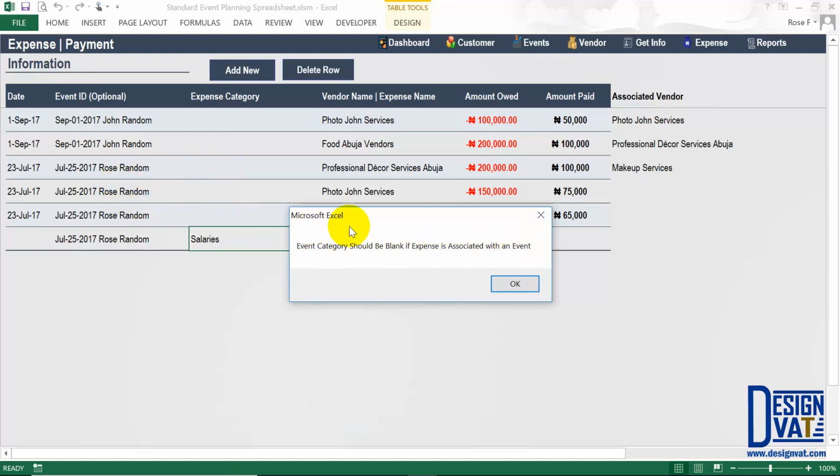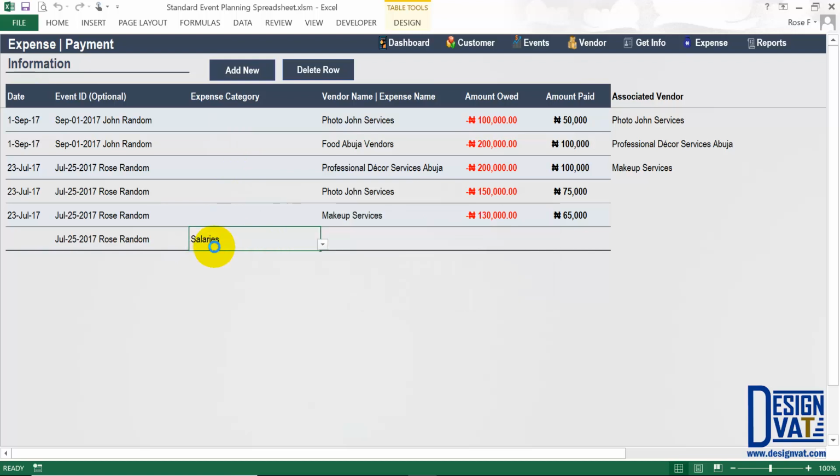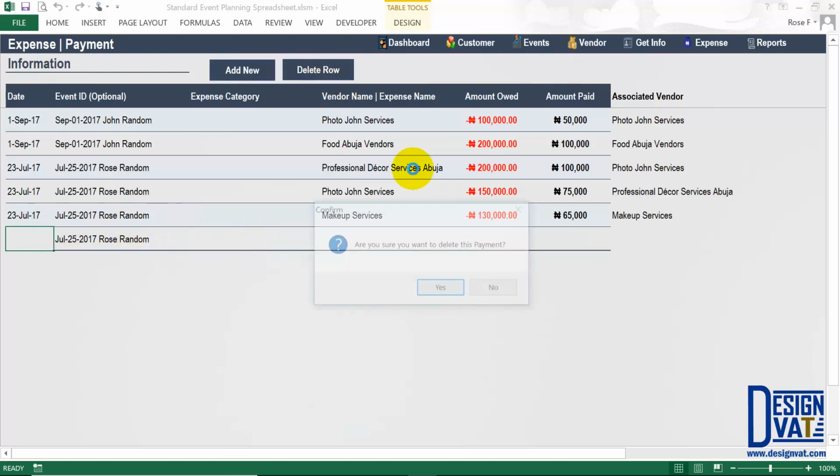If this is an expense that is directly linked with an event, it is a direct cost. However, if it is not, it is an indirect cost, so you cannot put the two together. So event category should be blank if expense is associated with an event, and it's going to go ahead and delete that category. So the two cannot work together. It's either or. Okay, so that's why I wanted to explain what that report does.